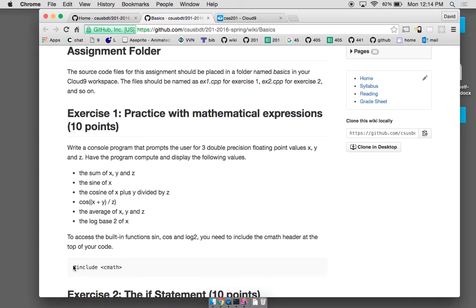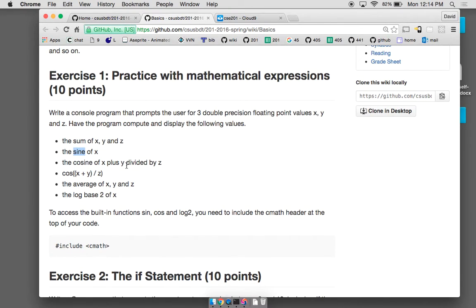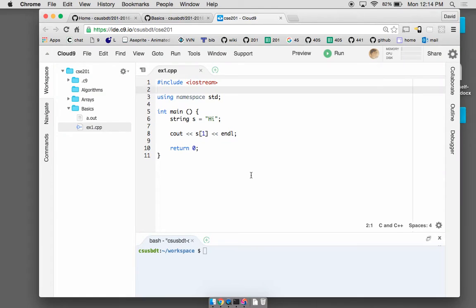You need this header file for this program to work because that header file declares the existence of sine and cosine and log, which you'll need. Let's take a quick look just to get you started on this. We need to display a prompt, so I'll do something like, enter a value for x.